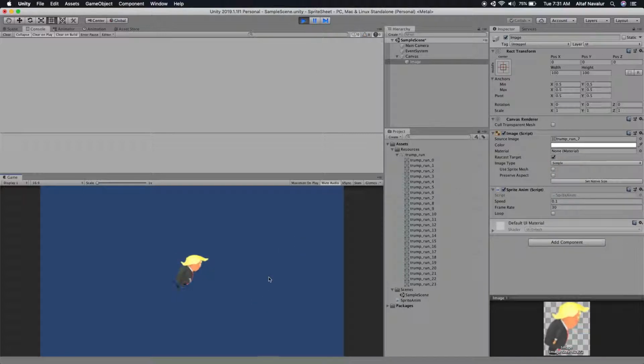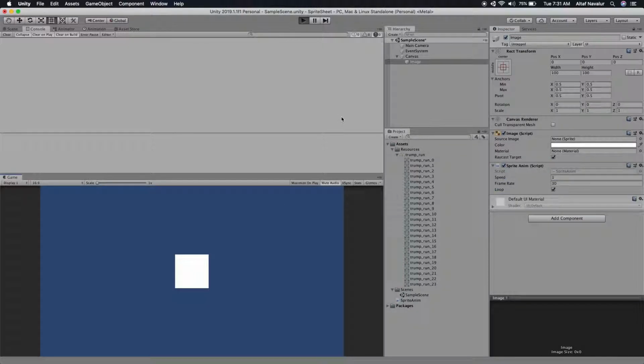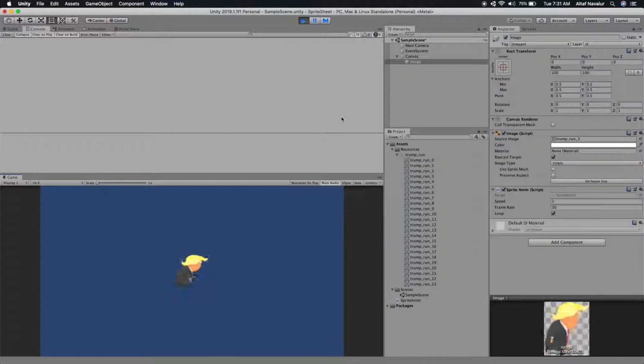Okay, so this is really slow, so let's increase the speed to 0.5. Yeah, so this was without looping, so let's stop it. Let's get back to speed of 1, enable looping, and now run. Okay, now it is looping. So this is all you need to do to get sprite animations inside the UI.